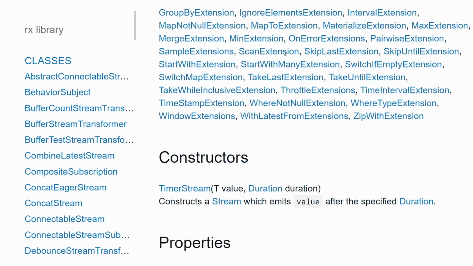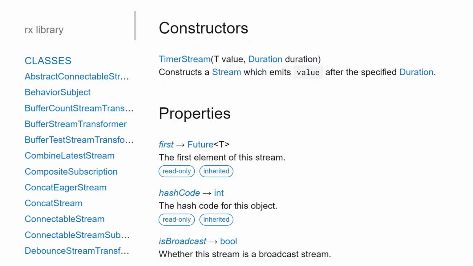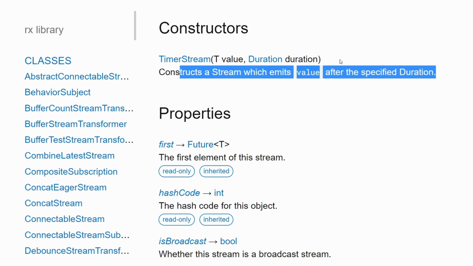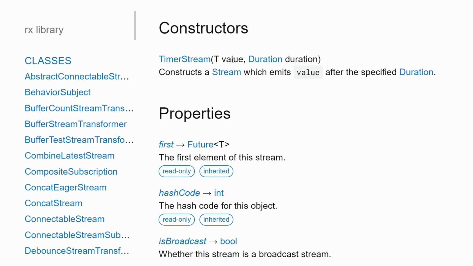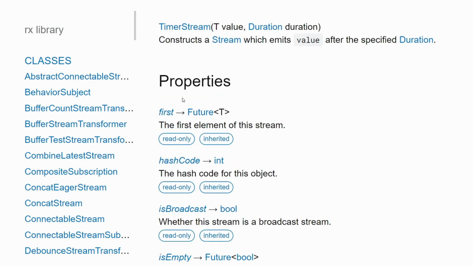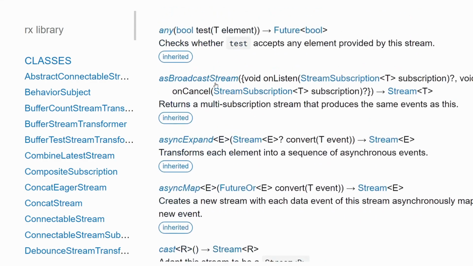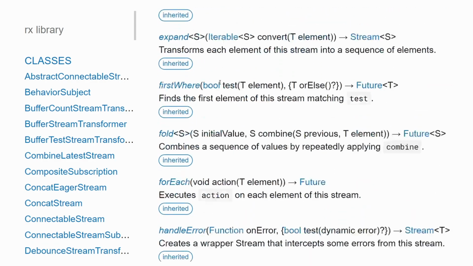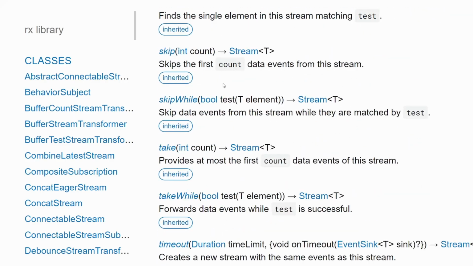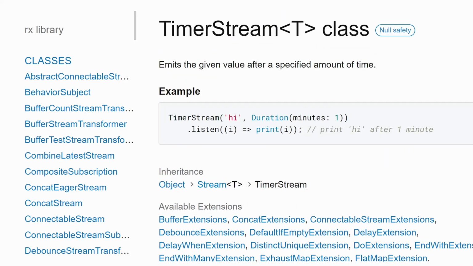And this is a very simple API over here. It has a constructor. The constructor takes a value of a type T, so it can be whatever. And then the second parameter is duration. This means basically that it constructs a stream which emits a value after a specified duration. So if you give it 3 seconds, it will emit this value in 3 seconds. And then down here you can see that there is plenty of properties, plenty of methods, but all of them are basically inherited from the stream interface. Because the TimerStream is inheriting from stream and of course from object as well.